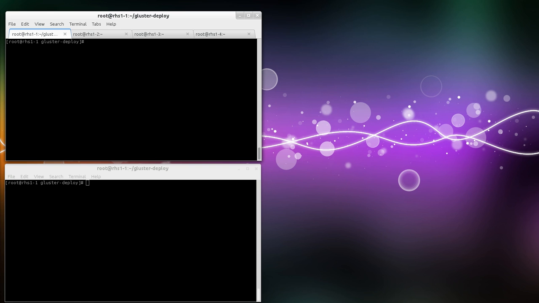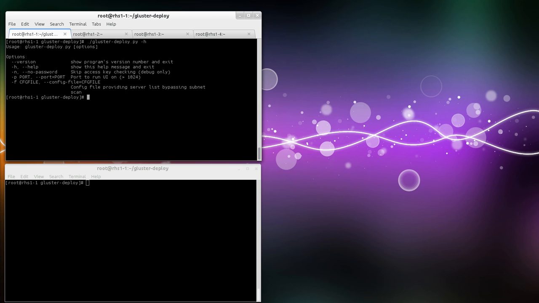So let's take a look at the GlusterDeploy program options, just using the -H. So we can see that we can provide some level of override at runtime. By default, the tool will start a web server on port 8080. You can override that with -P, as shown here. And also, a recent change has been the -F option. If you don't specify -F, the tool will perform a subnet scan looking for GlusterD ports that are open, which is port 24007.